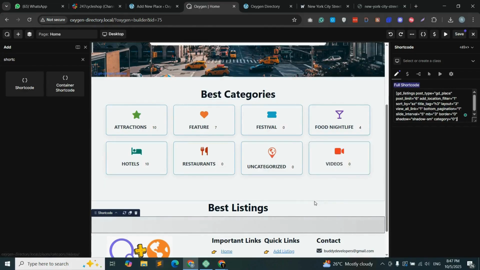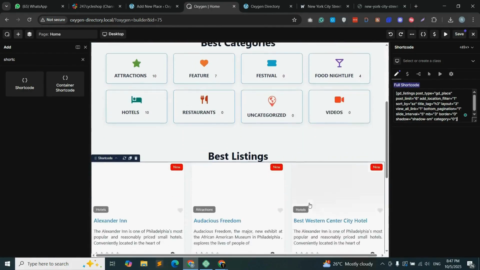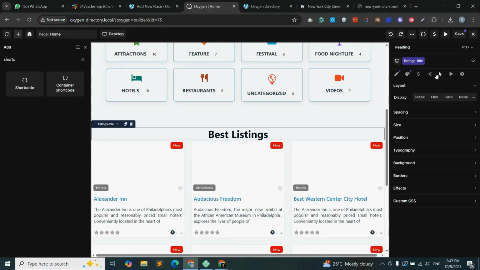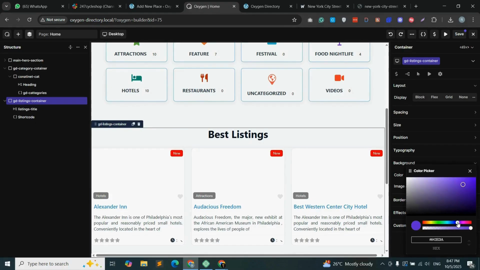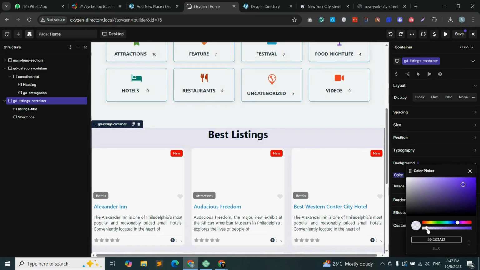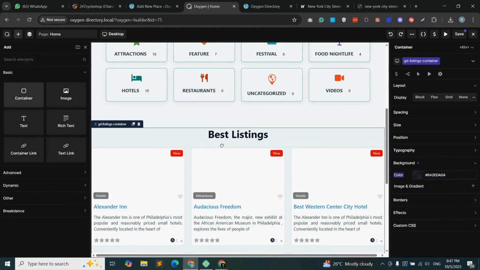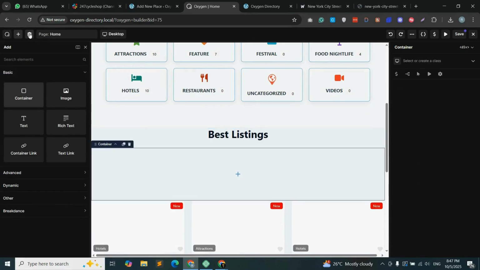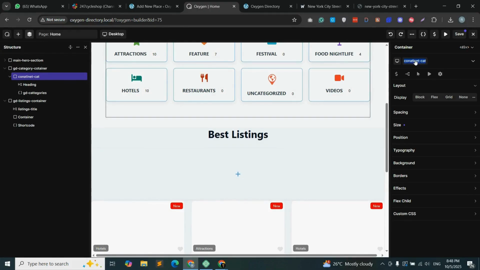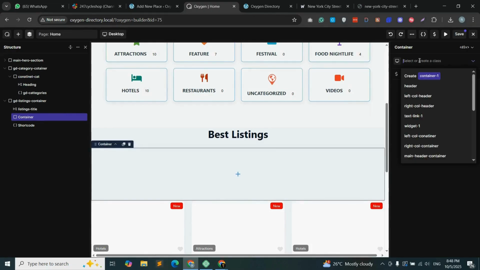We will be adding bottom padding, so we will be giving its name listings title. Then after selection, coming on to padding bottom 30, and the main section background color will be given. Then coming on to the background, then reducing the opacity of the color. We will be adding one more container within it over here. Then coming on to structure, then editing its class name, then copying its class name, and then pasting.